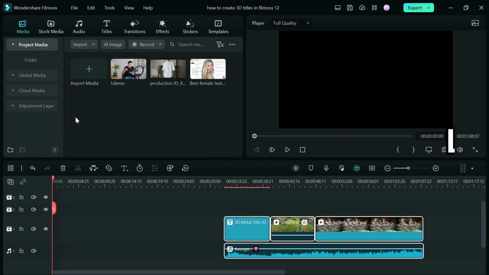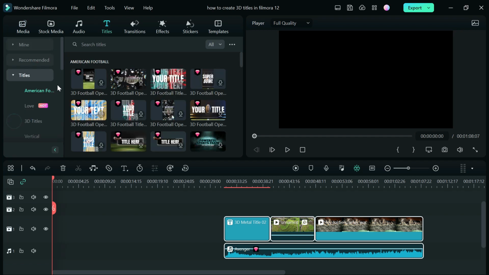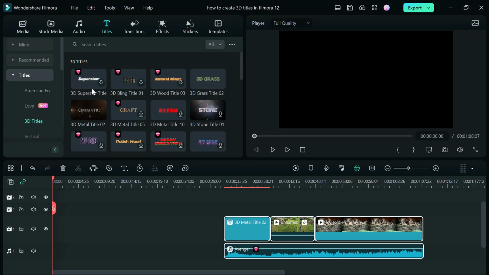Go to the Title tab and click on the Title drop-down and click on 3D Titles. There are over 40 3D titles for you to use in your videos in Filmora 12. To use any 3D titles, click on the Download button and drag and drop it on the timeline.